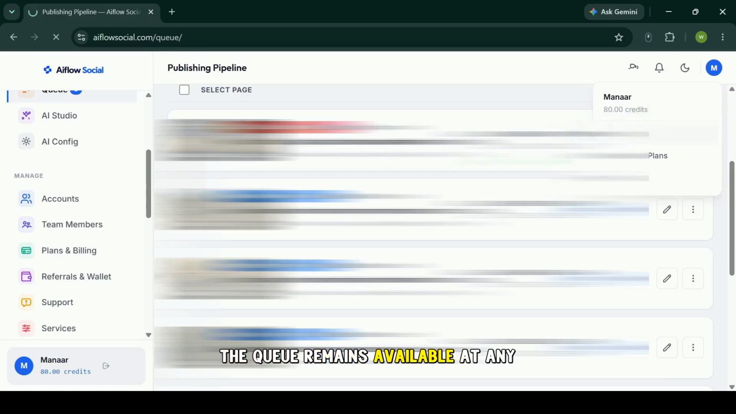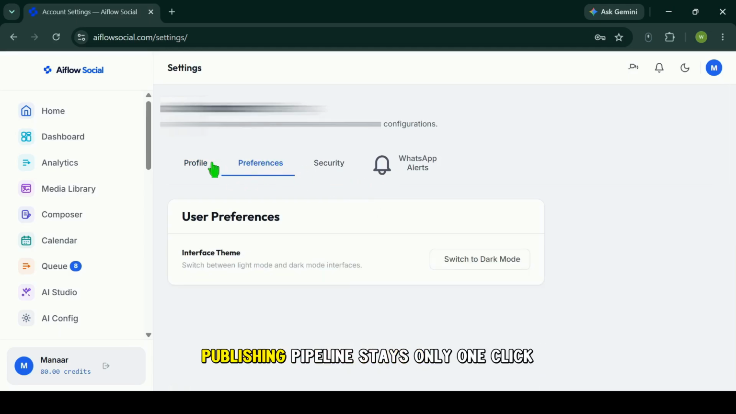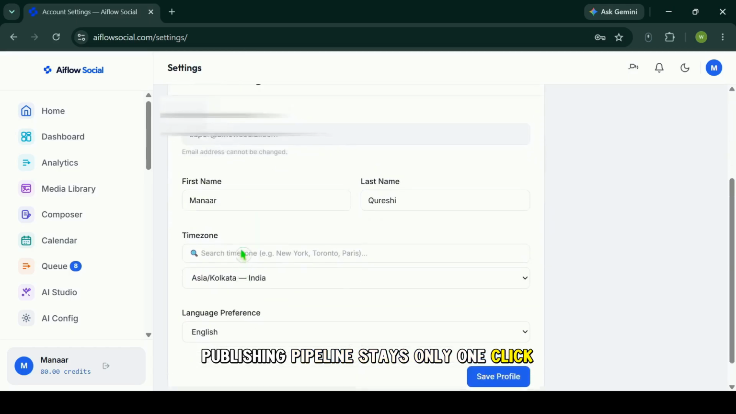The queue remains available at any time, making it easy to revisit scheduled campaigns whenever changes are needed. Whether you want to monitor upcoming publications or simply verify that everything is running according to plan, your publishing pipeline stays only one click away.